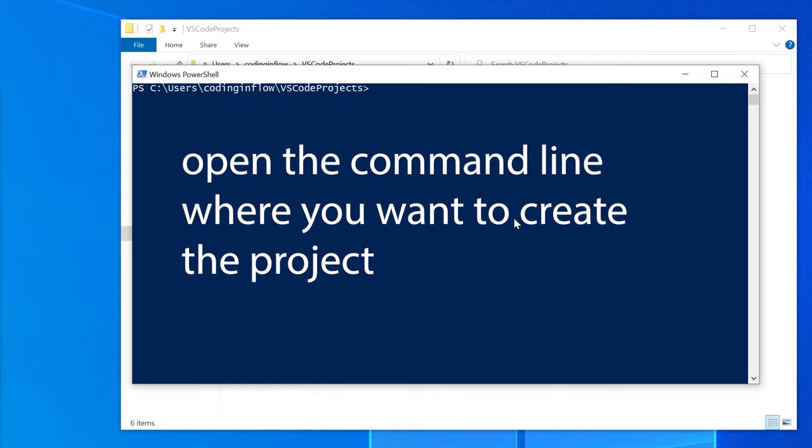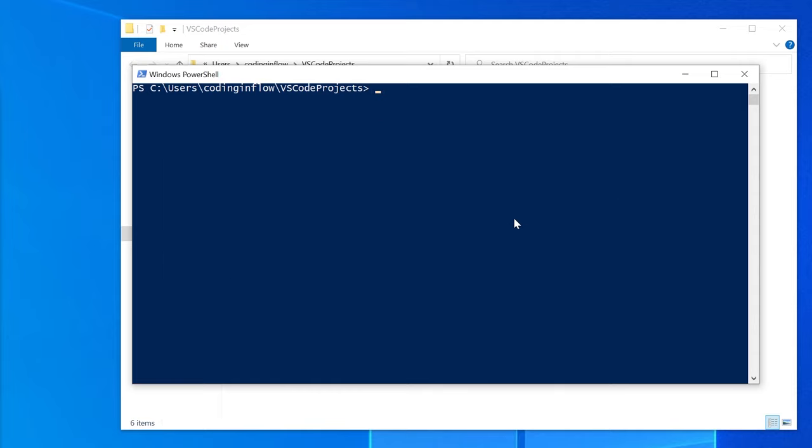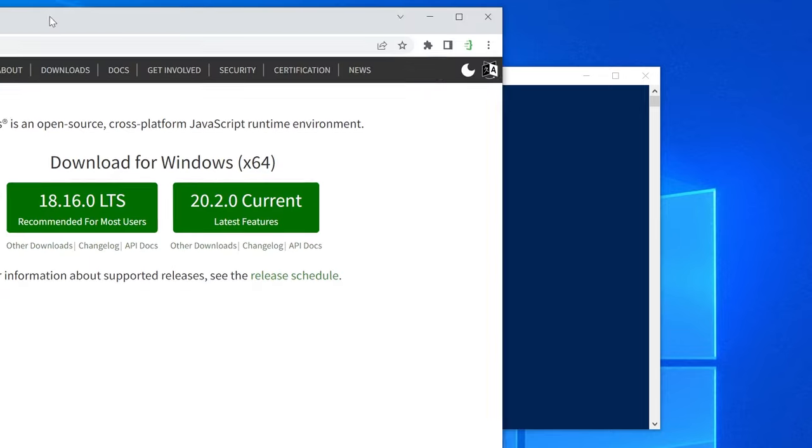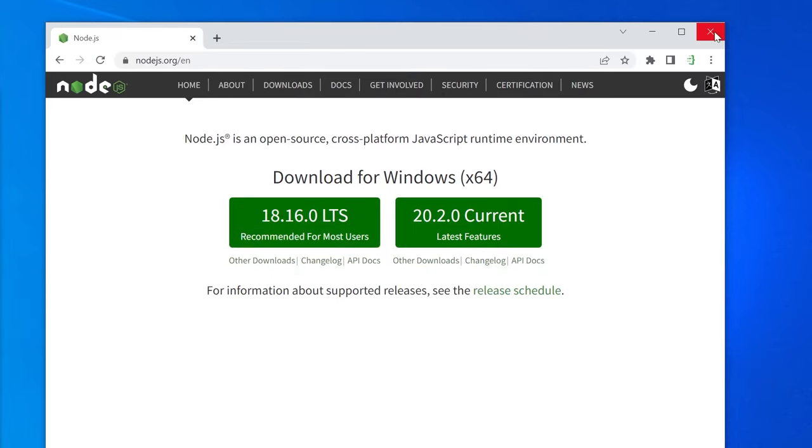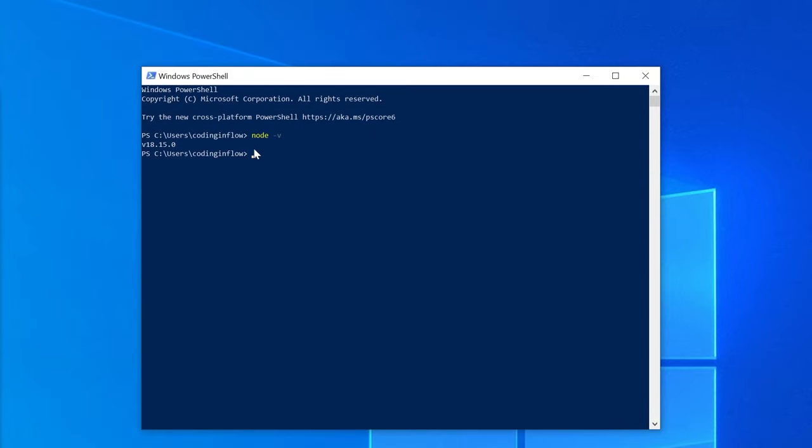In order to work with Next.js, we need Node.js installed on our machine. If you have worked with React before, then you probably already have Node installed. We can check this by typing in node -v. And it shows version 18.15 for me. If it doesn't show anything for you, go to nodejs.org, install the latest LTS version, just follow the installation instructions, then type this command again, and then you should see something here.